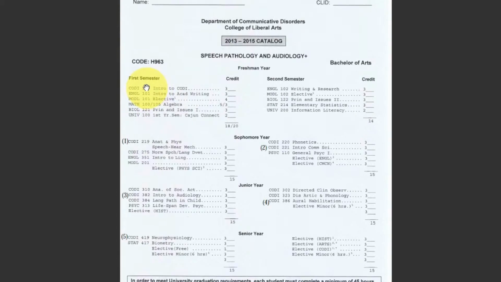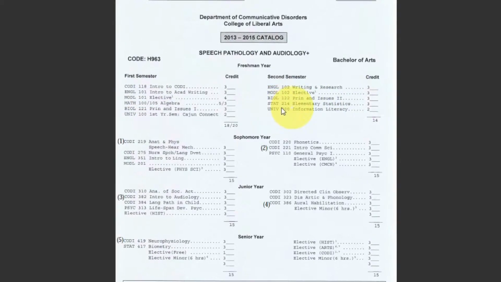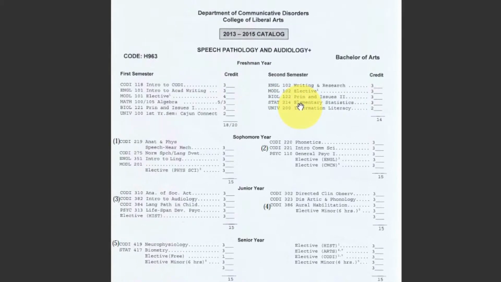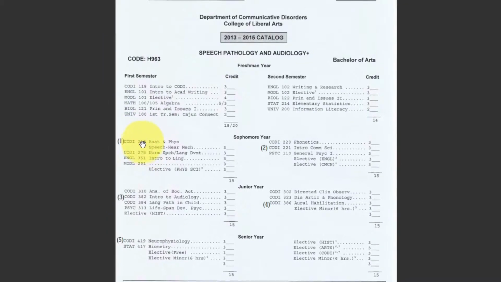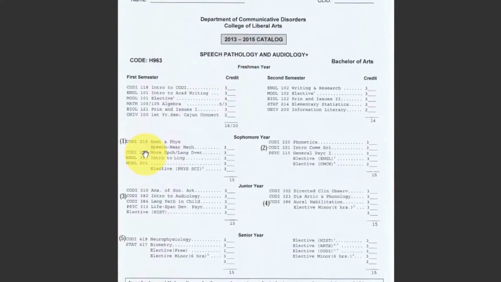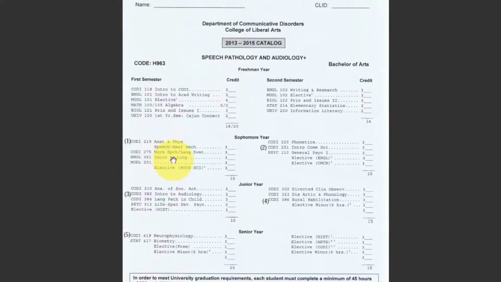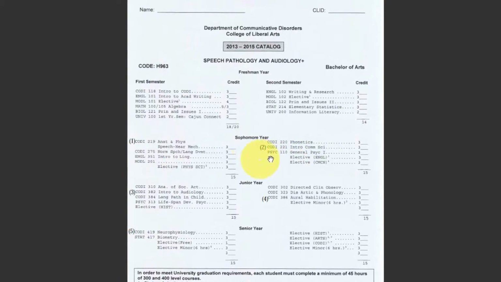In the first semester, you're going to do one CODI course, none in the second semester, unless you count STAT 214, which is a requirement for the CODI program. And then you pick up your next 2 CODI courses here in the fall semester of your second year. My course 219, the CODI 275 Normal Speech and Language Development, the Introduction to Linguistics, which is a foundational course that you need for these courses in the following spring.